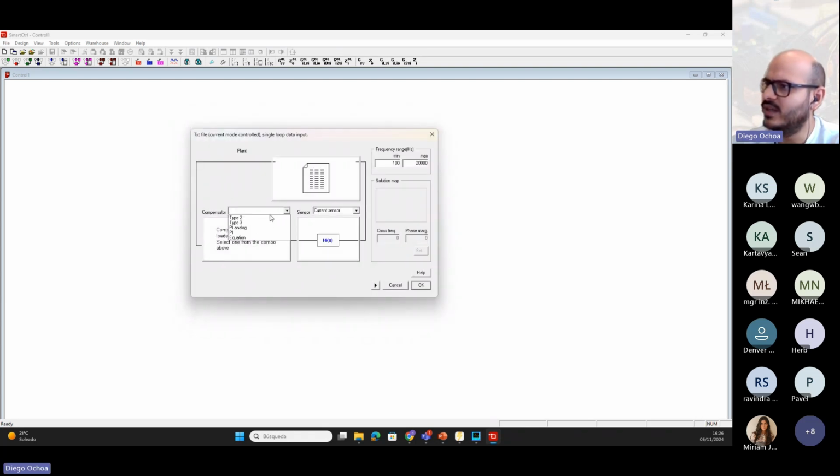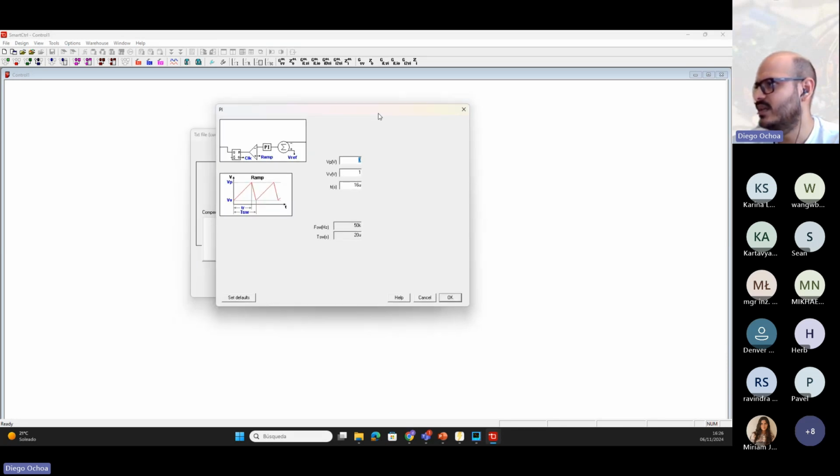And in the compensator, as I mentioned before, we have different types of compensator: the type 3, type 2, type 3, PI, and equation editor. In this case, I select just a PI because it's a first order system.